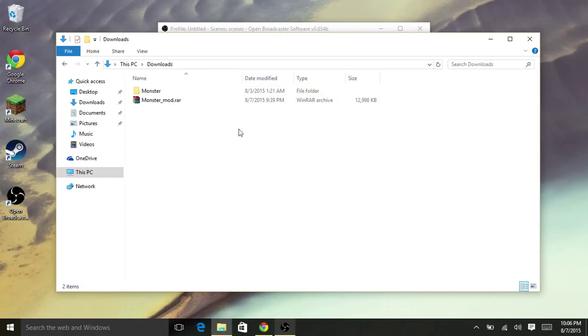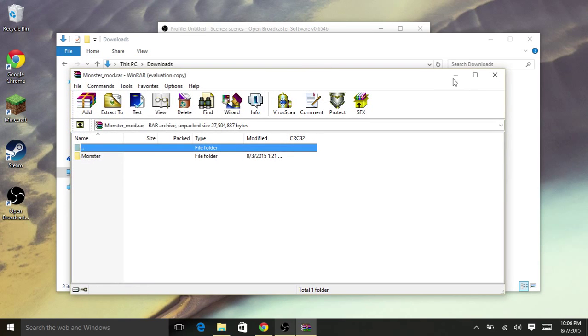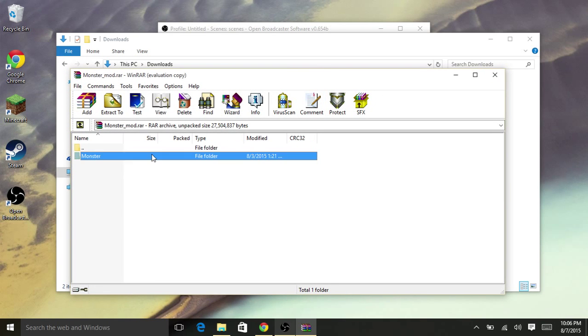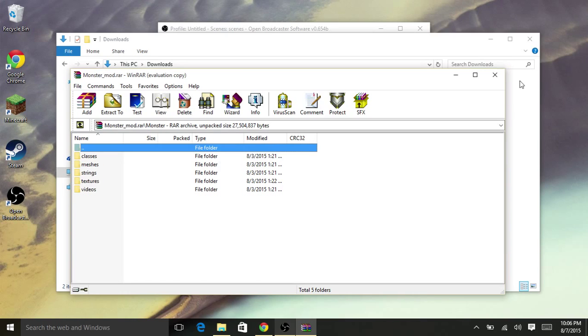And first, you're going to want to download your mod. For example, I have a mod right here called monstermod.rar, and it comes with a monster truck. So yeah, this is a complete mod.